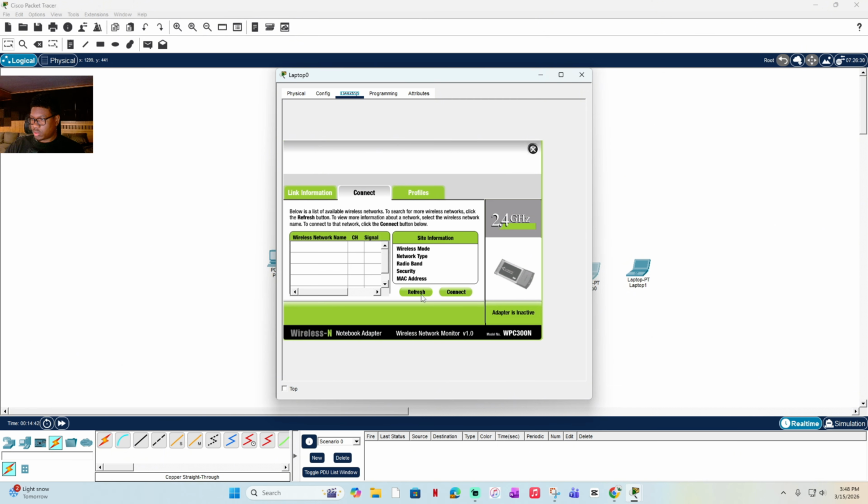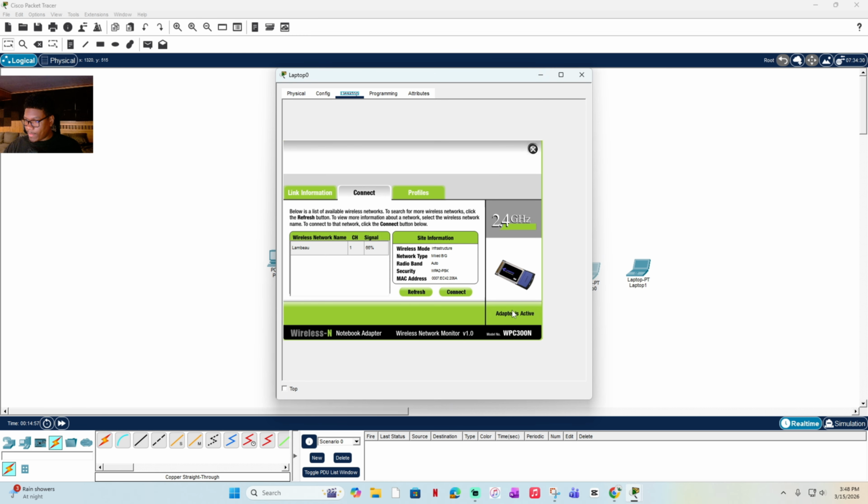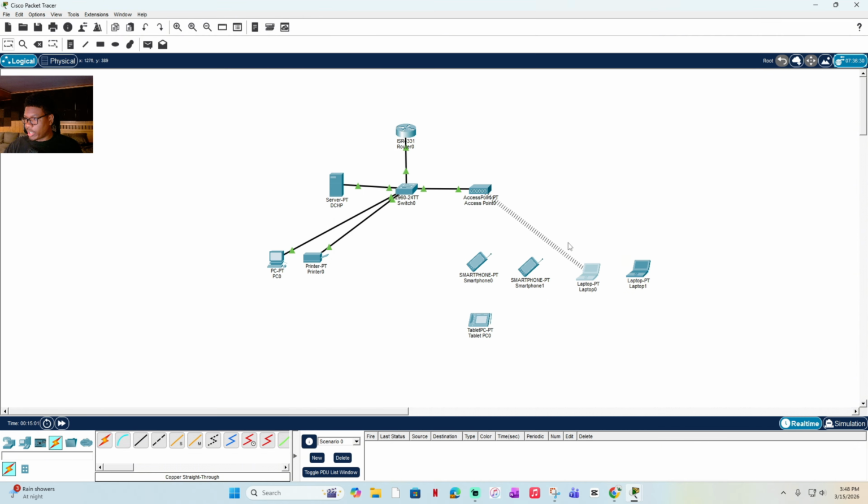connect, refresh, and our wireless network should pop up here, Lambo. Let's connect to it. Let's put in the password, Austin NetOps. Connect. Boom. See the connection. We got action. All right, let's connect the other laptop.